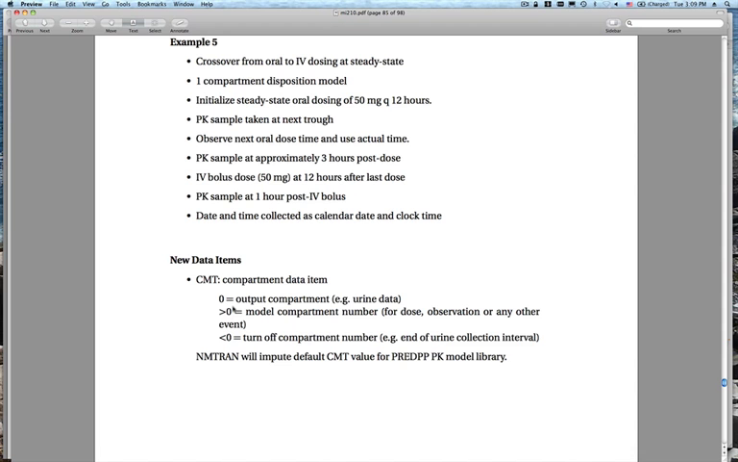PK sample is taken after that IV bolus, and then the additional thing we'll illustrate here is that the data are collected as calendar date and clock time. So this sounds a little bit complicated, but we can handle this with the NM-TRAN data specs.